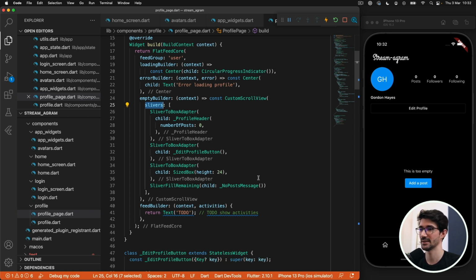But to simplify it, what we can do here is we can create lists in the custom scroll view and then also create components that maybe are outside of the list. So what do I mean by that? Here we're creating a sliver box adapter, which is this profile header over here. Then we're creating another one, which is the edit profile button. Then we're creating empty space. Then we're creating this no post messages, which is this one over here.